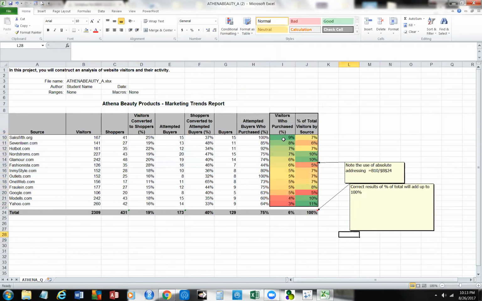So the people who are sending us a high percentage of visitors doesn't necessarily mean that they're purchasers. So we get a better quality lead or person who comes to us from Saks than we do from Models or Yahoo. And you can see that, okay?